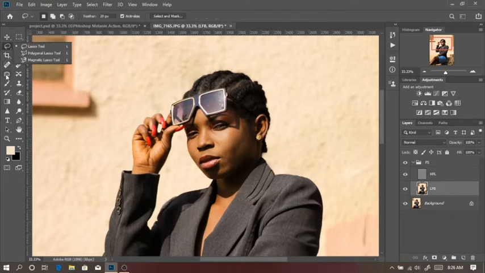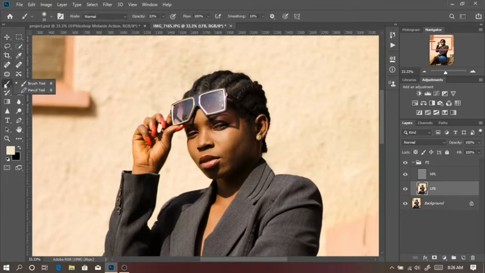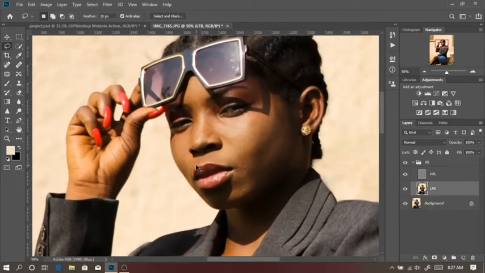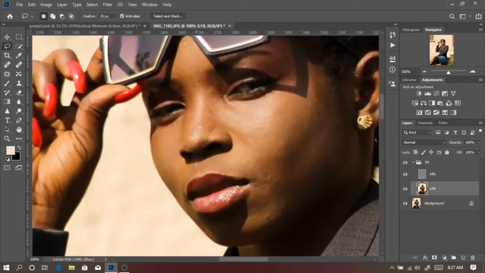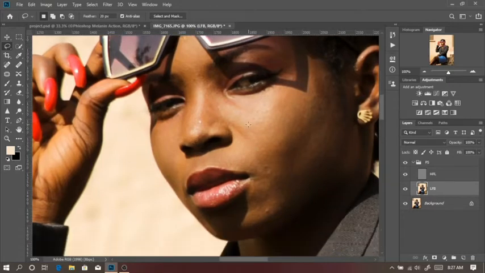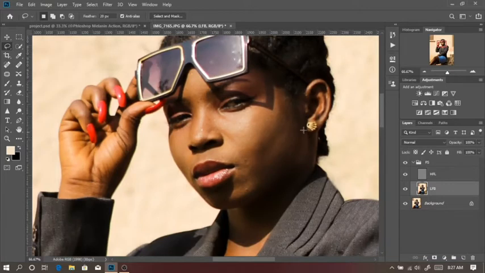I don't normally use the brush tool for my frequency separation. I always use the lasso tool because it's very fast, and also I don't use a Wacom tablet, I use a mouse, so using the brush makes it a little difficult for me. So let's select here.